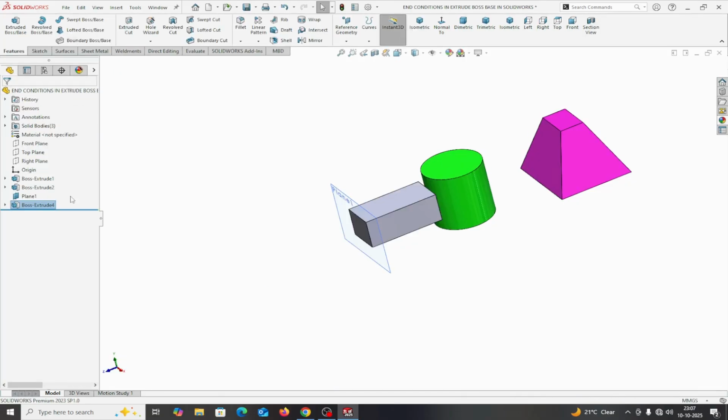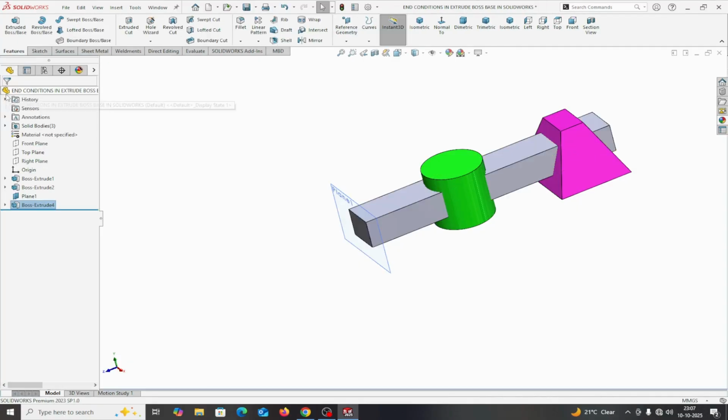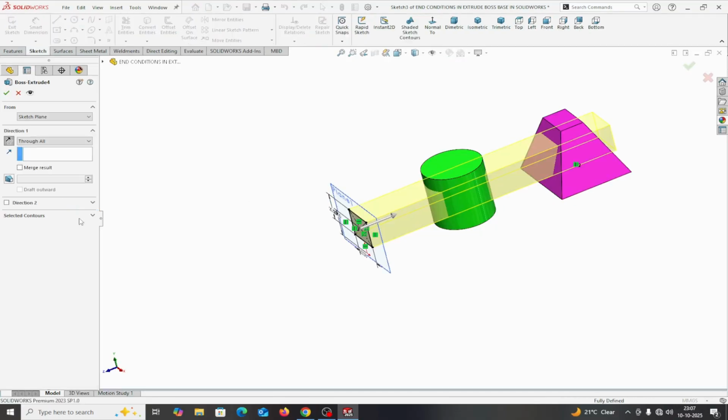Editing the extrusion, in through all, it takes place and crosses the end body. This is the through all condition. If I hit the right button, you will see the extrusion will cross the last body. Again, I edit it.